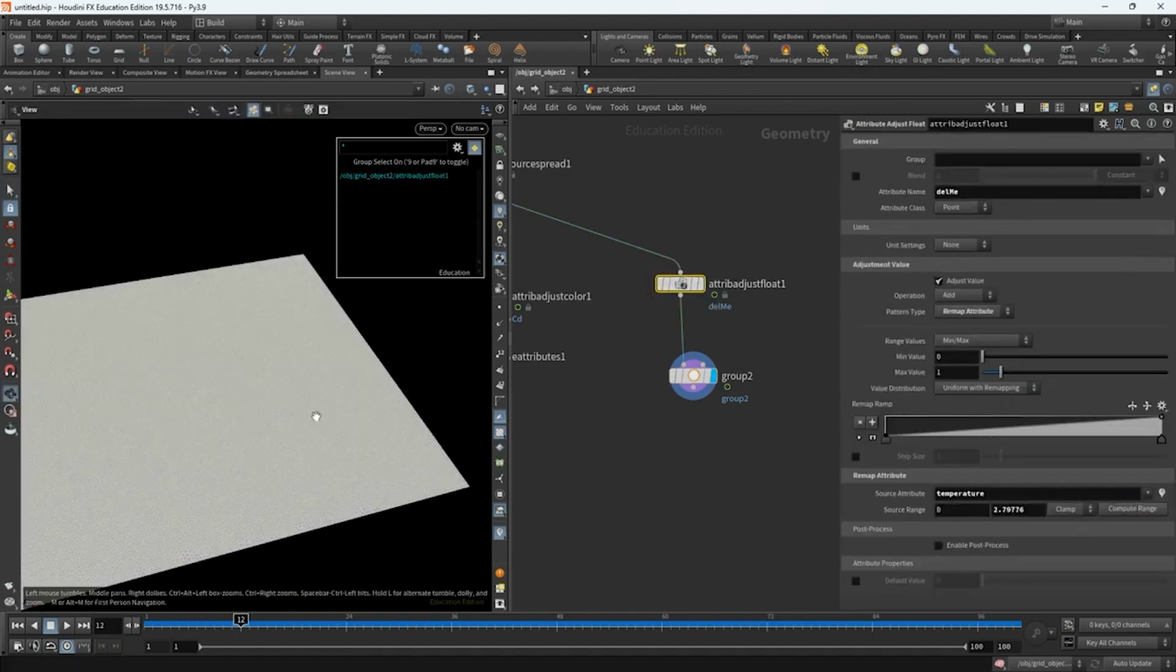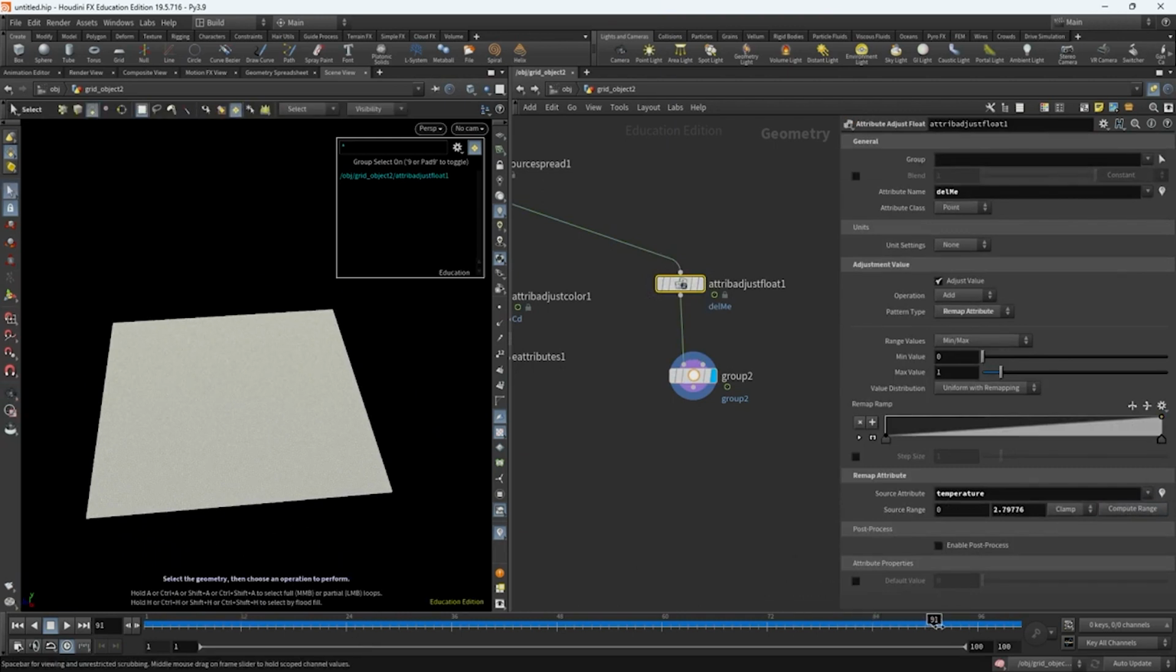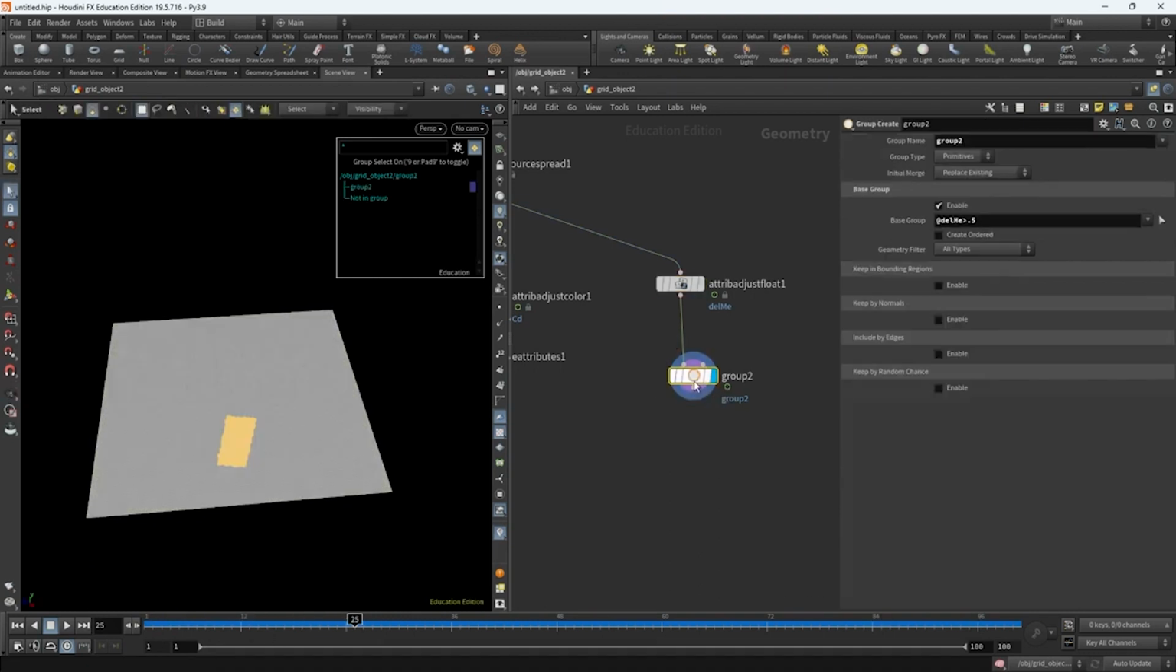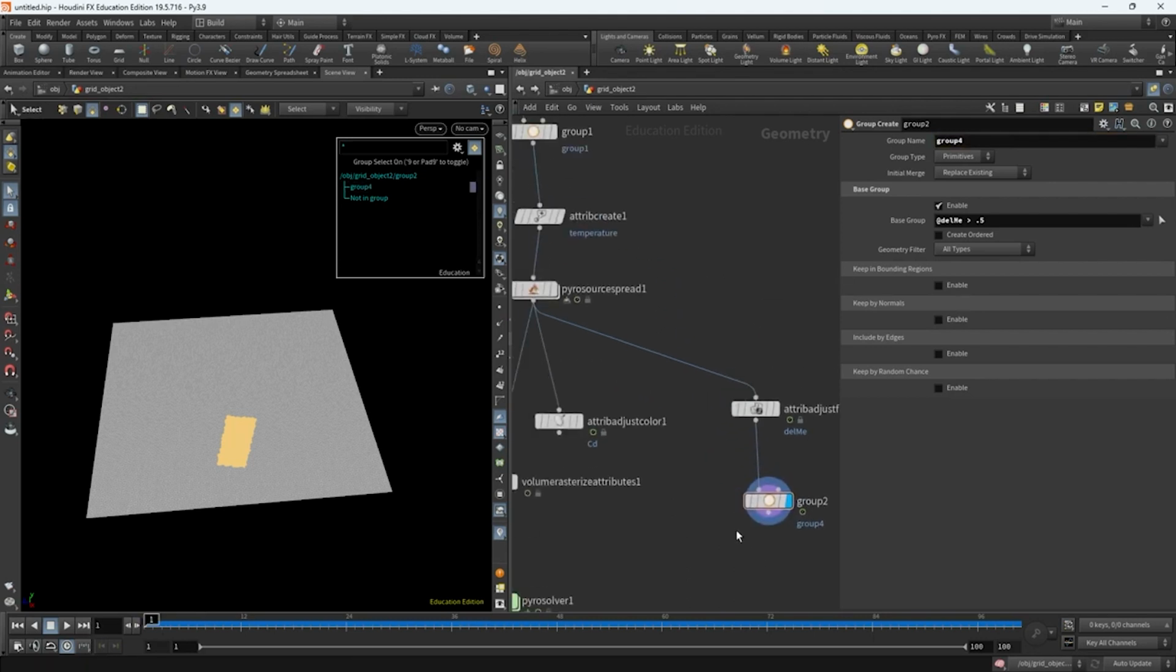Temperature, compute the range. So maybe here, compute the range. Okay, so maybe, so del me greater than 0.5. Let's see if that works. So I'll just remove group 4. So maybe perhaps this one didn't work.